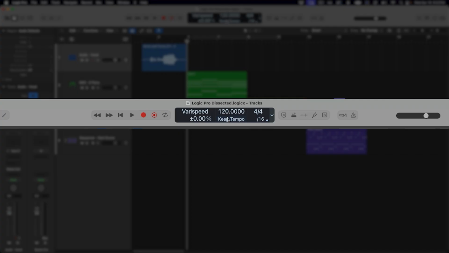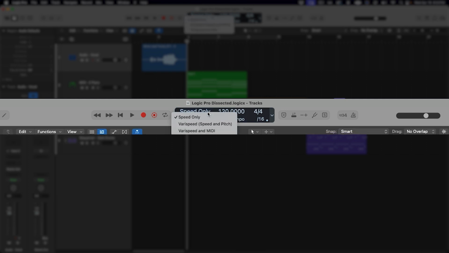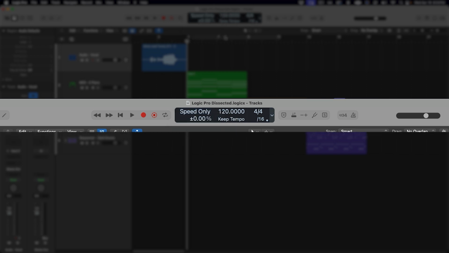We then have a mode called Speed Only, which will only speed up or slow down the entire song and not affect the pitch. And finally, we have a mode called Vary Speed and MIDI, which will do the same thing as the Vary Speed mode with the added benefit of transposing any external MIDI devices you have linked to your session via an external MIDI track.